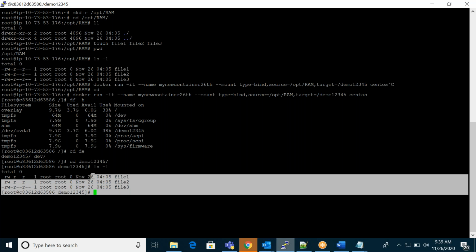Okay, Chandra, Sushant, Charan. Like this, extra storage also you can mount using type is equal to bind. Any questions here?